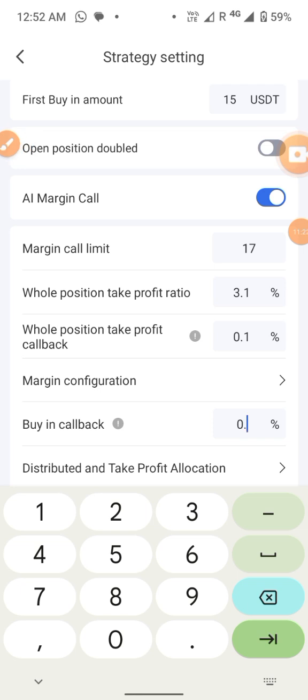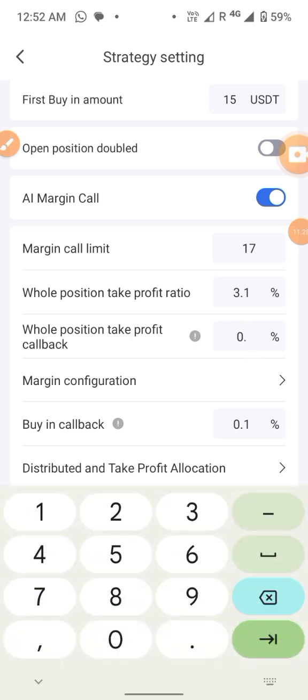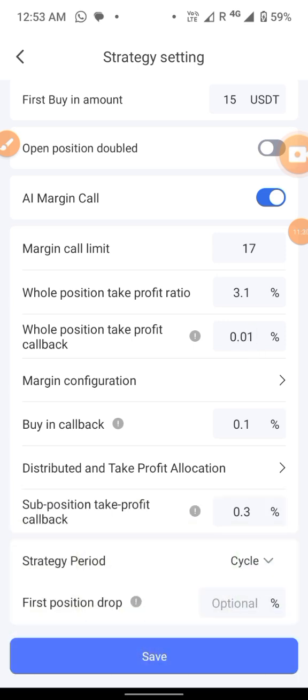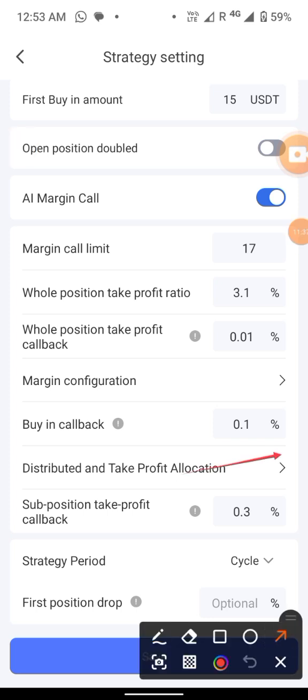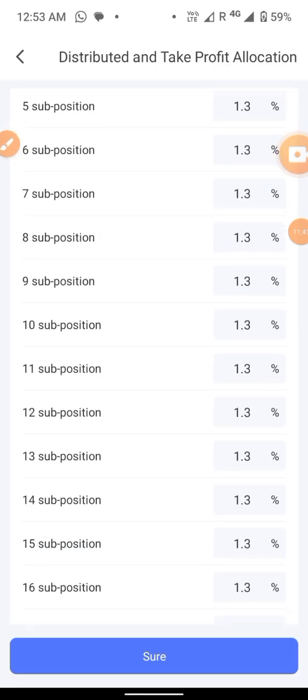Buying callback is 0.1, and the position take profit callback is always 0.01. We just make it small such that it is triggered easily. So the distributed take profit ratio, I always take 1.3. Let me check whether it is there. Yes, it is 1.3 throughout.